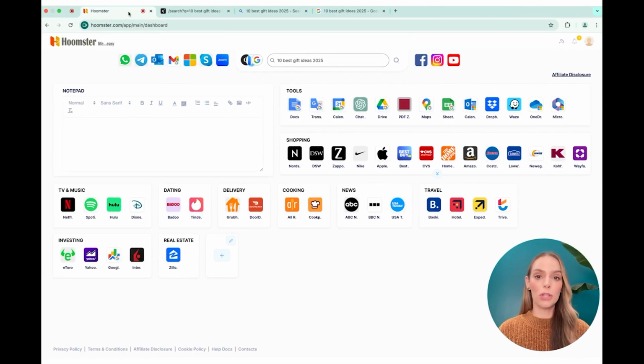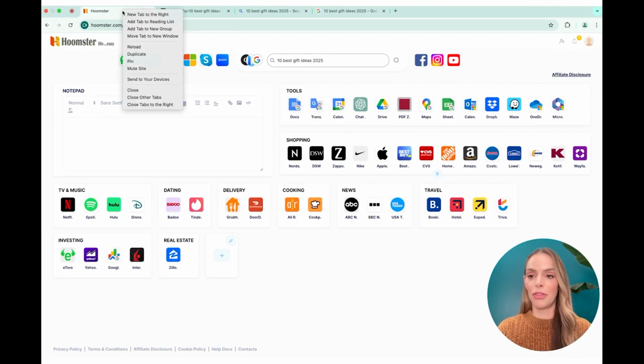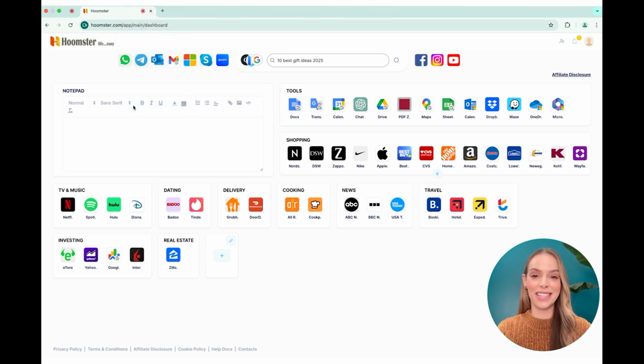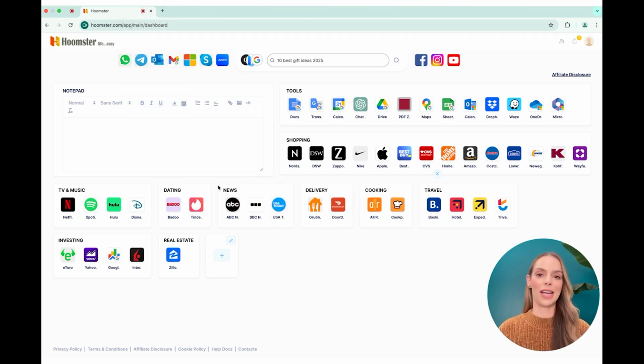Because you'll be opening multiple tabs at one time with the multi-search option, here's a little trick. You can right-click on the Hoomster tab and select Close Tabs to the right. Easy peasy. Now let's customize your dashboard a little bit.